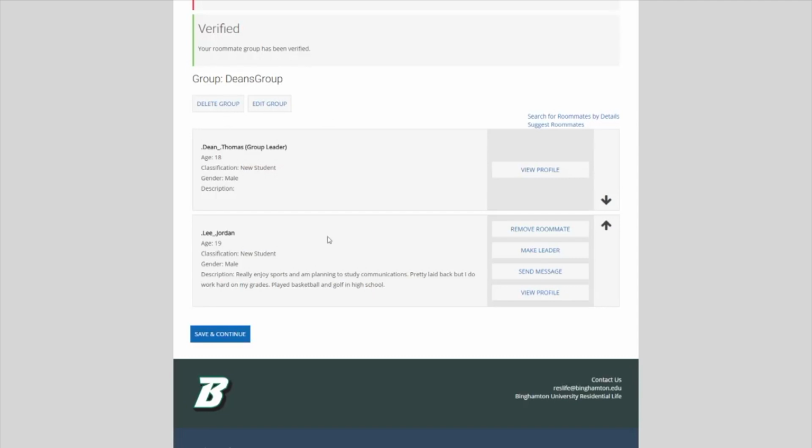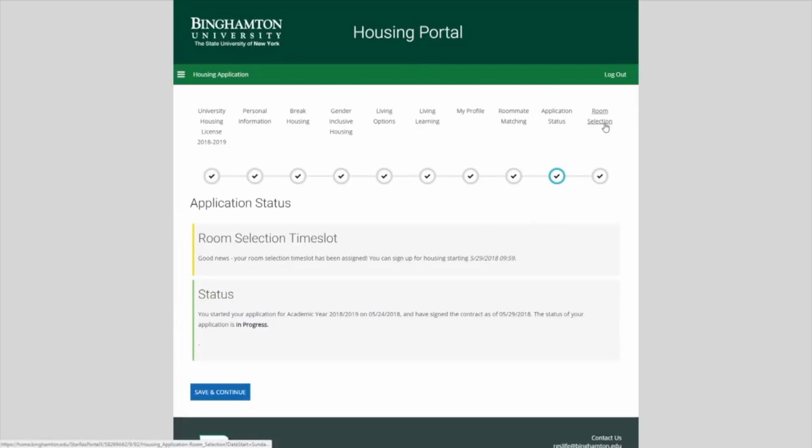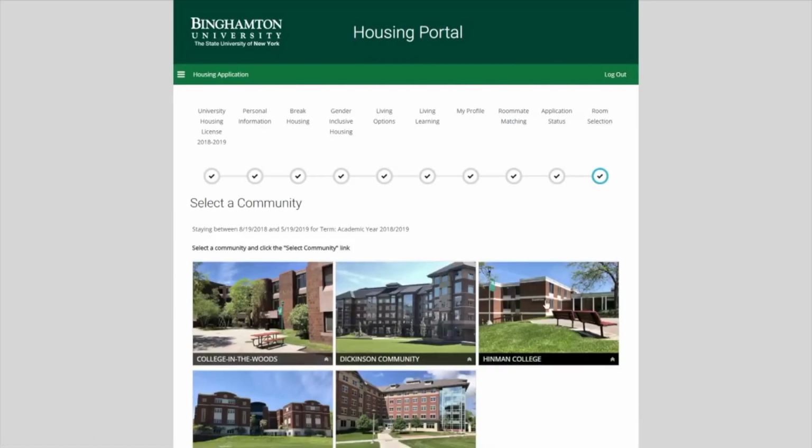If your roommate has a better time slot than you, you might want to consider having them choose housing for both of you. You can do that by making your roommate the group leader with the Make Leader button. Make sure you communicate this to your roommate, or you may find that nobody signed you up. Since my time slot is currently underway, I'm going to click on Room Selection, or Save and Continue on the bottom of the Application Status page to begin.